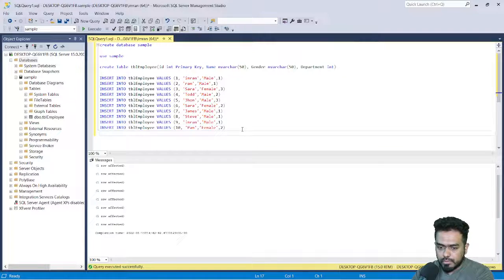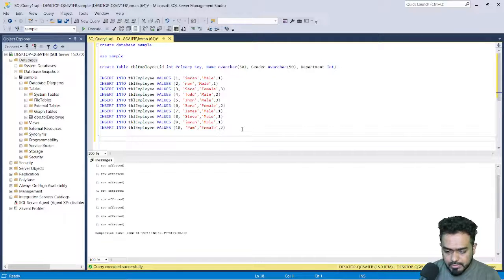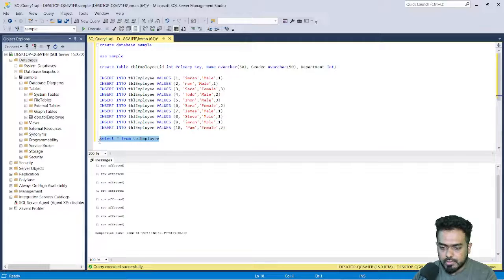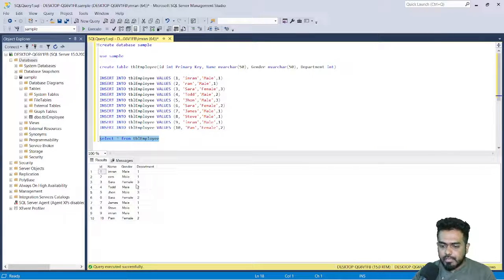Now let's see, if I do select star from TB employee, let's run this. You can see we have created a simple table. We have created the database called sample, then we created the table, then we inserted the values, and you can see the table over here.